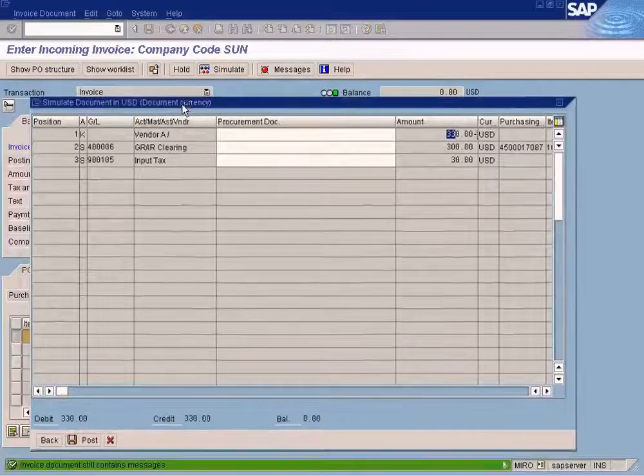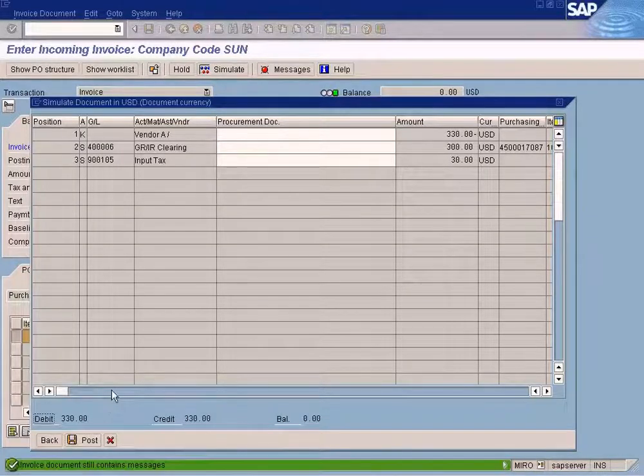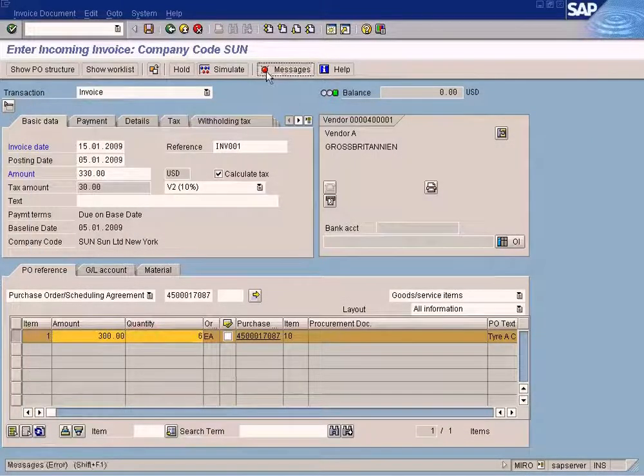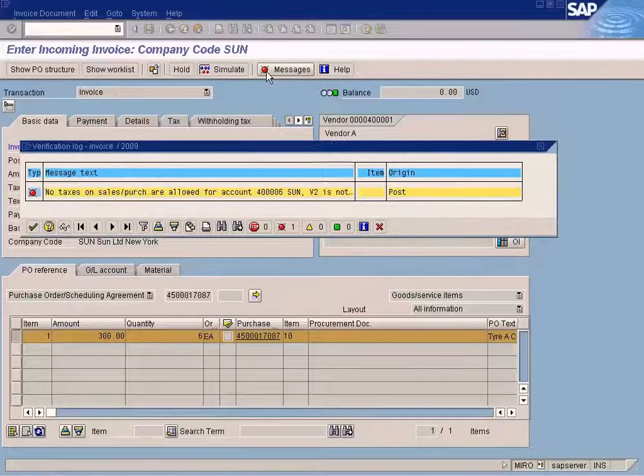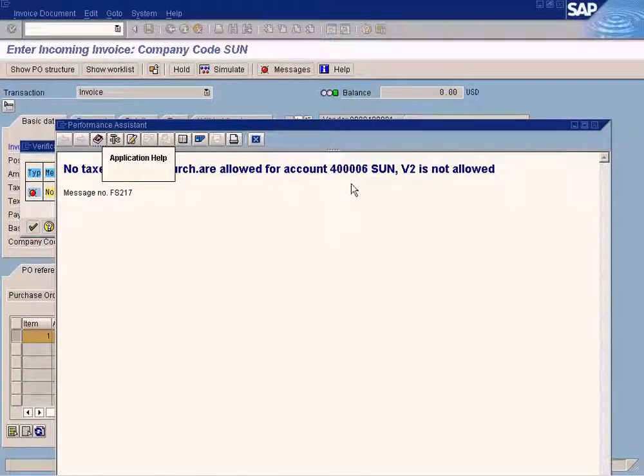Let me post this. Invoice document still contains messages. What error message is that? Let me cancel and check what is the error message. No taxes on for account. Oh, okay. V2 is not. Okay, let me check why.